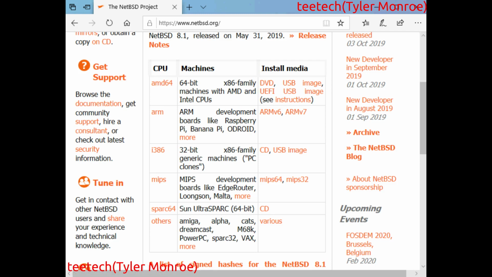If you have something older, download the i386, about 10 to 20 years old type computers. It will work on that. And you would just download those two. Either use this one for an optical disc to boot off a CD or DVD, or write this one to a USB stick. Now, we're going to focus here on AMD64.